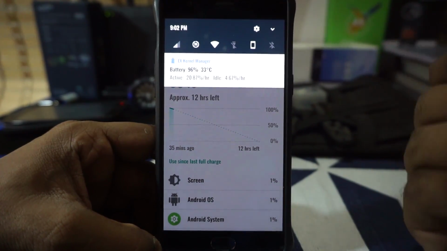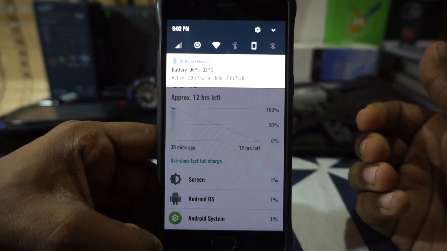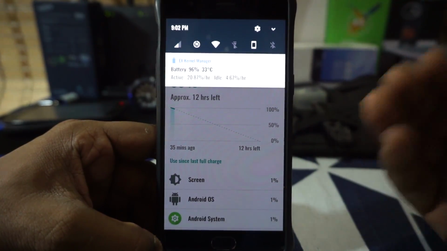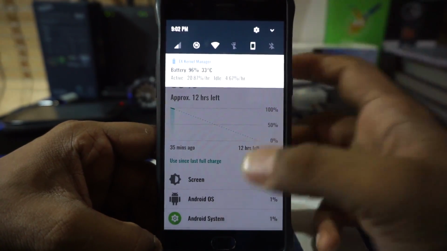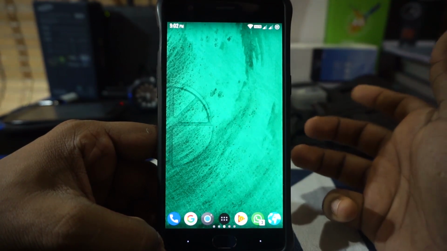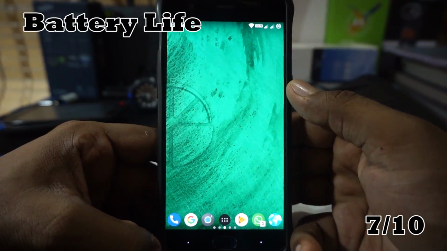For the most part, this is a non-EAS ROM, and I didn't expect it to have a great battery life, but it kind of surprised me. It was really cool. I always get 4 hours of screen on time anyways with these ROMs, and I think that is pretty good. So I'm gonna give it a 7 out of 10 for battery life.